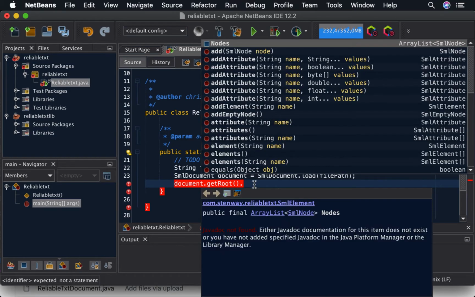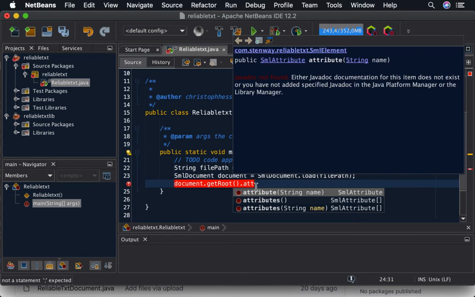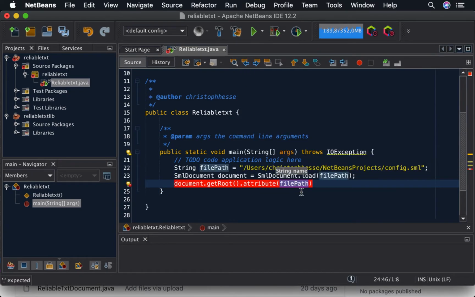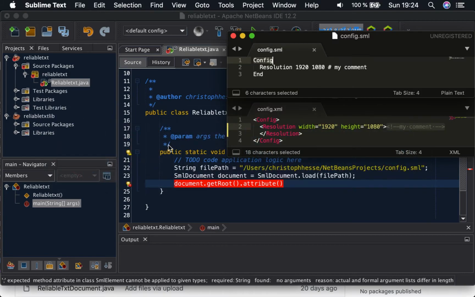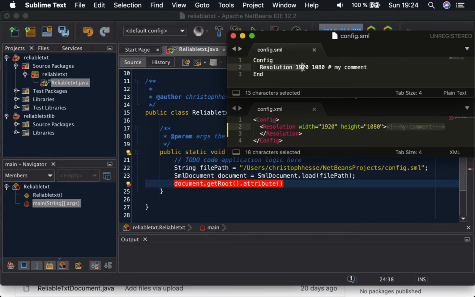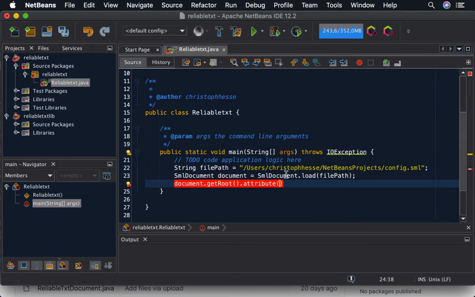And next thing, we want to look at a specific attribute. The only one it has is resolution, so we just put in resolution as a string, right? That's what it's called, resolution. So that's one of the attributes in this config. And this is case insensitive, right? So that doesn't matter.